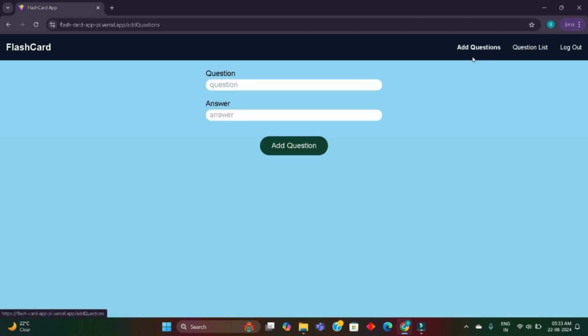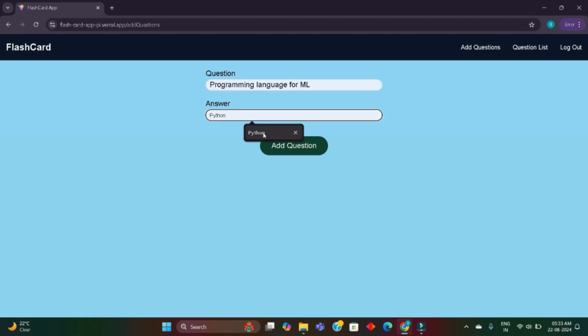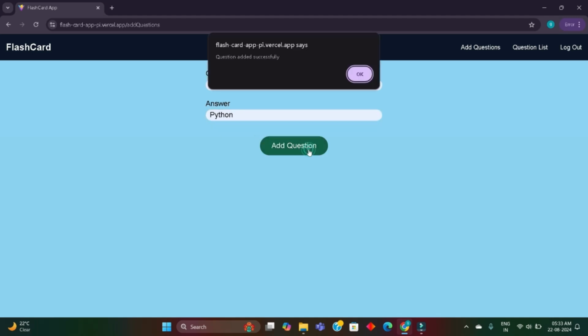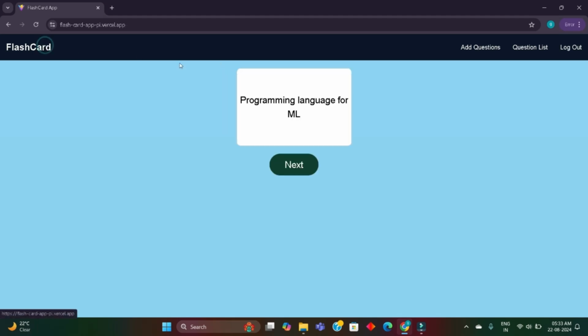For that I'm going to use this add question option, and the question is: programming language for ML, and the answer we know is Python. So the question was added successfully. Okay, and now if you move on to the flashcard, this home page, you can see we have a flashcard. Click it and you will have the answer. If you use this next option, the next question will come.